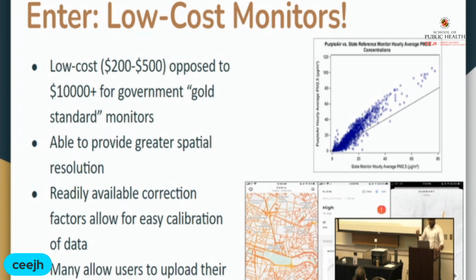But in this case, monitors such as the Purple Air that you see on the far left of the table have a value of 0.9, 0.95. So they're a really good proxy measurement of particulate matter. These monitors also allow us to provide greater spatial resolution. So you can deploy them in bulk. You can deploy them at a mix of green spaces, residential complexes, industry, and other sites.